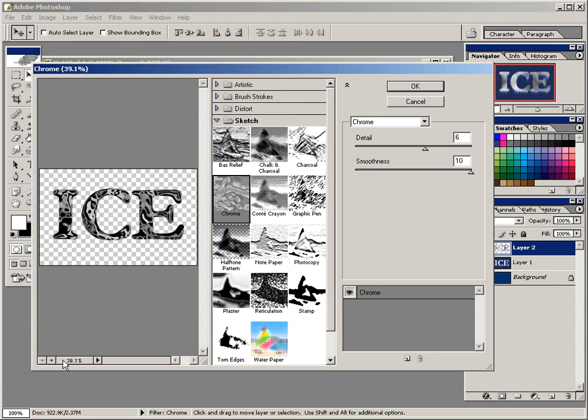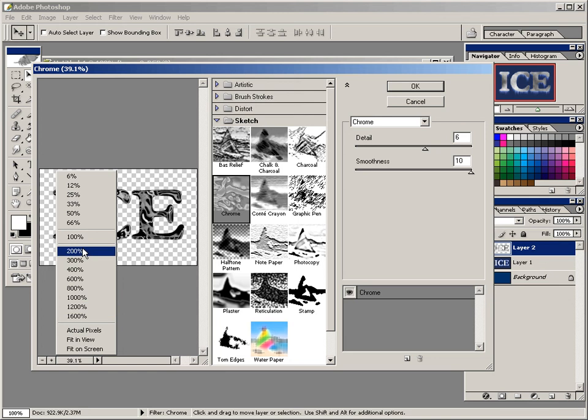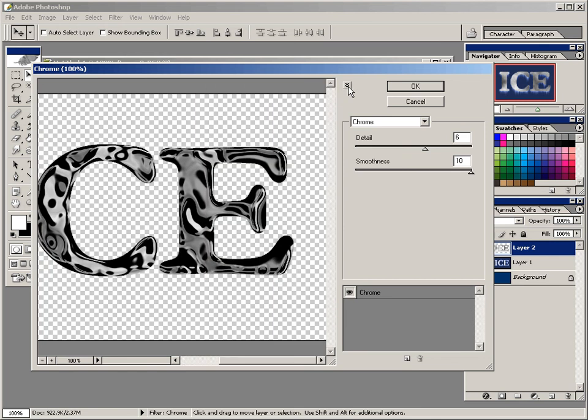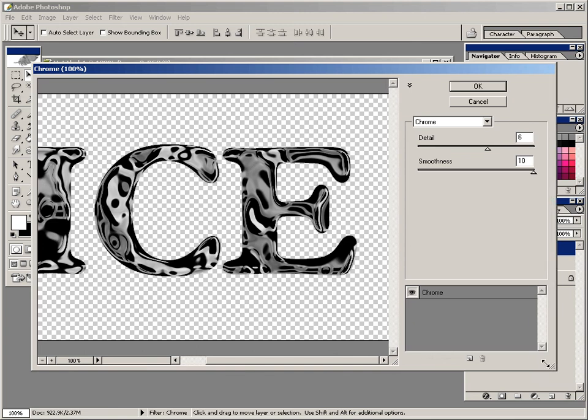Right now it's 39.1% zoomed out of the image. Click on that and set that to 100% just so we can get a better close-up of our text there with the Chrome applied to it. And then right up here you'll see a little arrow pointing up. Click on that arrow and that will take the sketch sample library there. It'll make that go away so we can see more of the Chrome here. I'm just going to make my window a little larger.